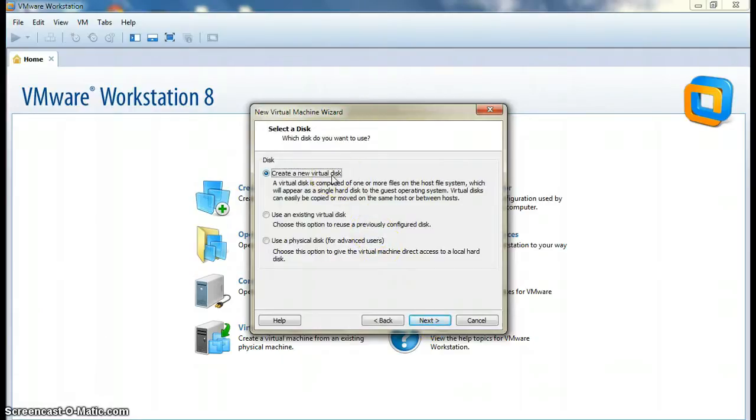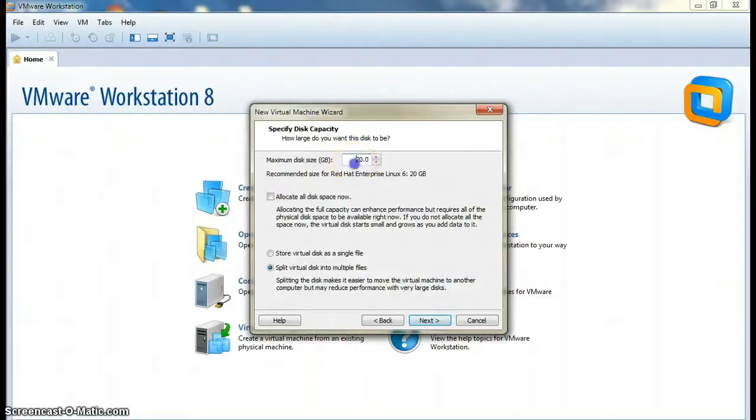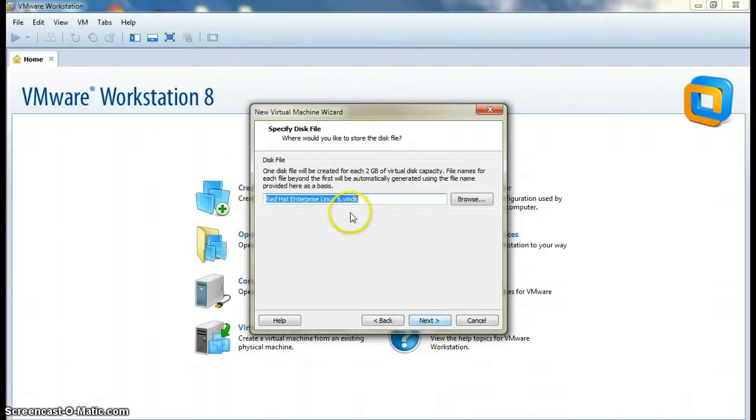I want to create a new virtual disk, so we'll check that first and click on next. For the virtual disk type, I will select SCSI and click on next. Now it's asking how much hard disk space you want to allocate. I would allocate 15 GB, not even 15, I will allocate 10 GB to it. Check allocate, and click on split the virtual disk into multiple files, and let's click on next. It will create a virtual disk with this name. Now let's click on next.